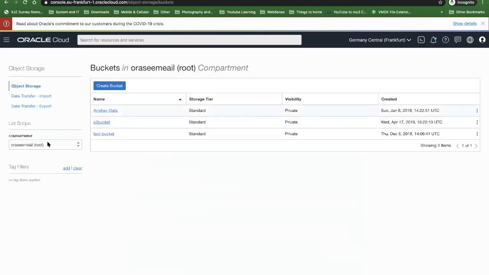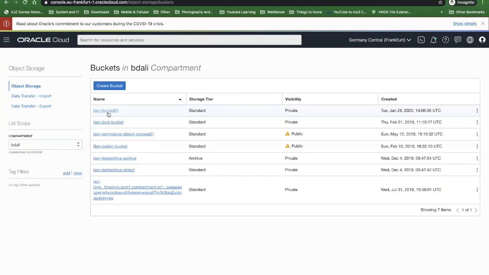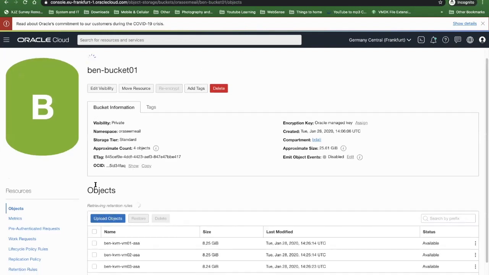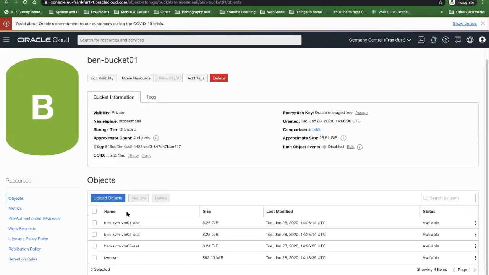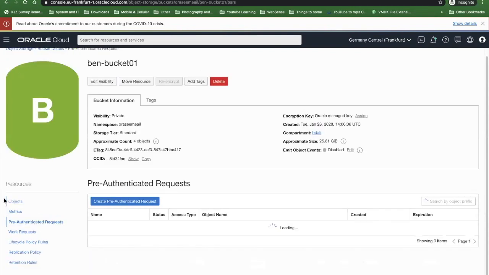Let's just take one of these. One second. Yeah, Ben bucket. You can use that. I can upload objects to here. I can use the CLI to add a big amount of images or to do asymmetric uploading. I can see the metrics of how frequently it's used. I can create a pre-authenticated request.